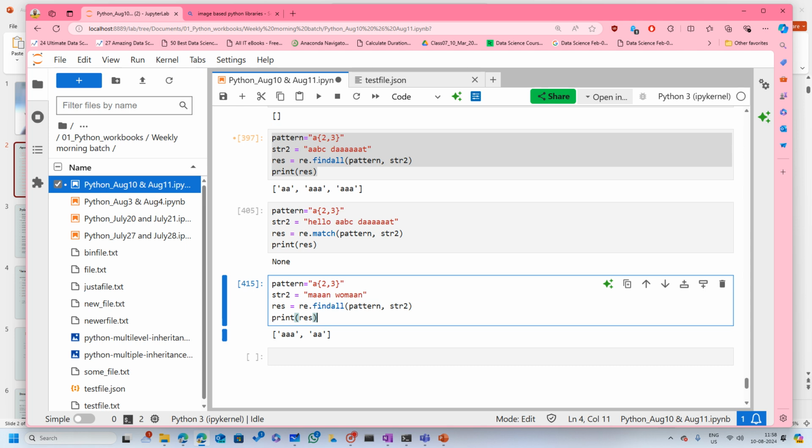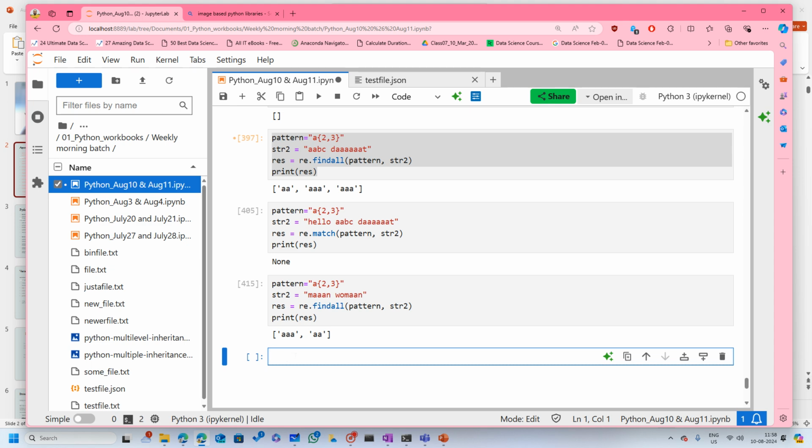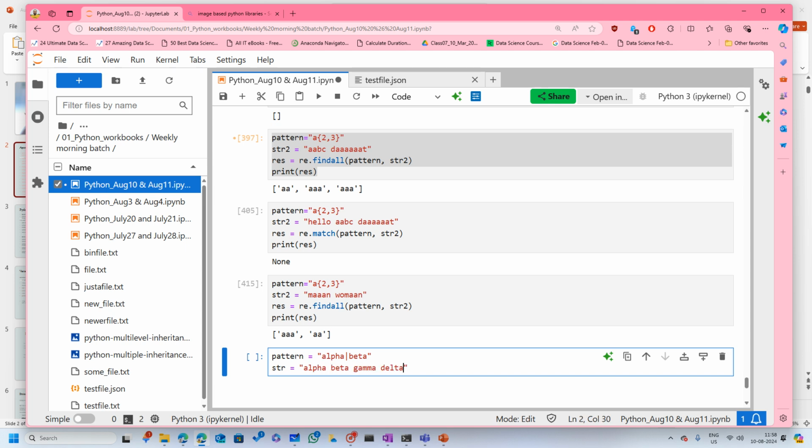Okay, all right. The last meta character, there is one more: or. Let's just say you want to match one thing or the other thing. Let's just say my pattern is either match alpha or match beta. And my string is, let's just say, alpha, beta, gamma, delta. Something like that. I've just written.